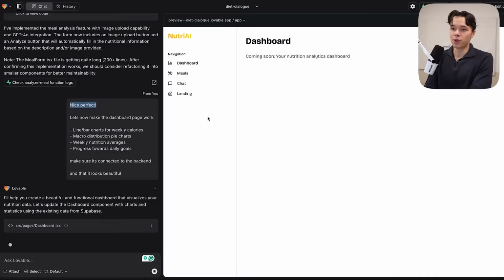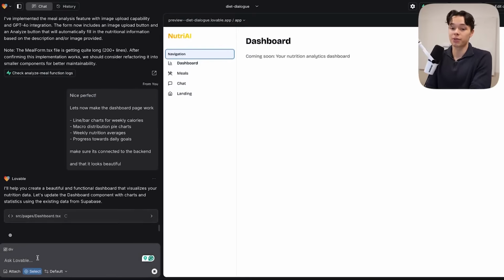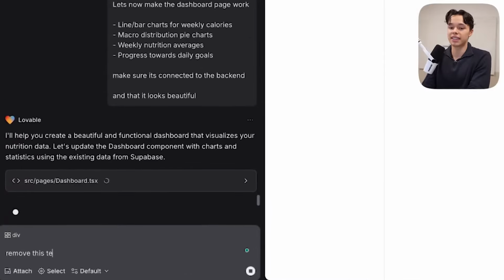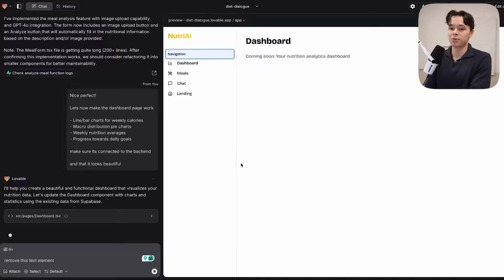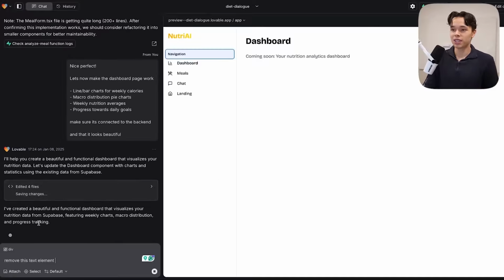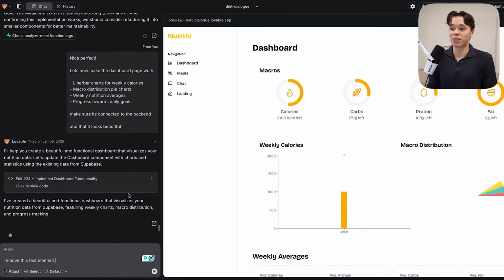Let's send that. Now, while it's loading, I'm actually just going to prepare a new prompt. I want to remove this navigation thing. So I'm just going to press on the select tool. I'm going to write remove this text element, and that should be fine. I'm just not going to submit it yet because I have to wait for this to load. But that's a good tip, to write your prompt while it's loading.